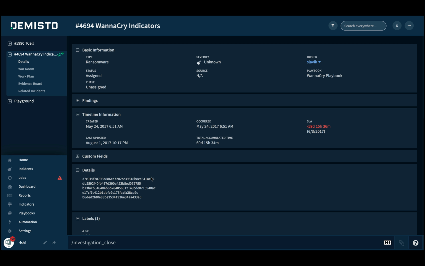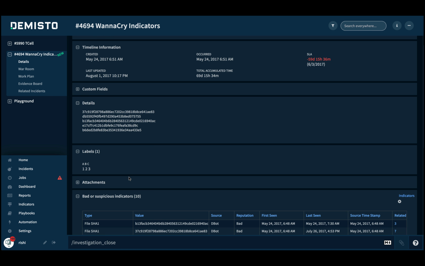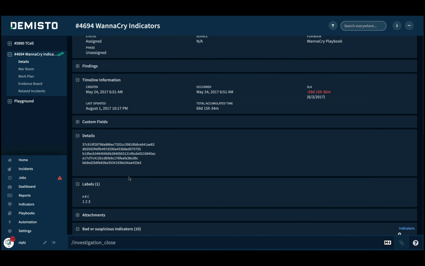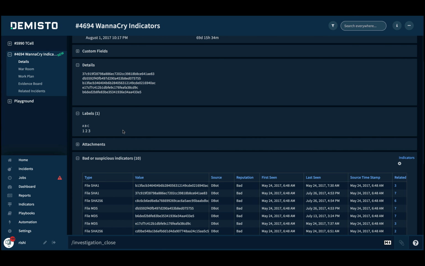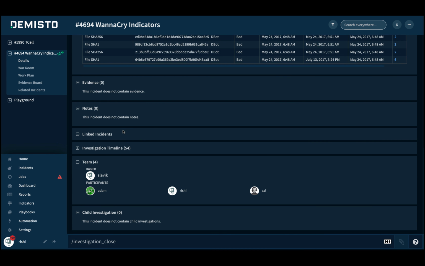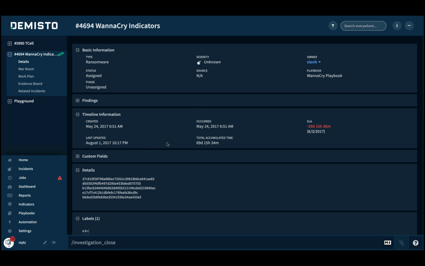So, let's take a look at this current incident, which has some WannaCry indicators, and we are trying to hunt for these indicators and see if there is any occurrence in the environment. If you look at this incident, this is the summary view where all the indicators are visible, the timeline, how the incident was created, who it is assigned to, and other pieces.